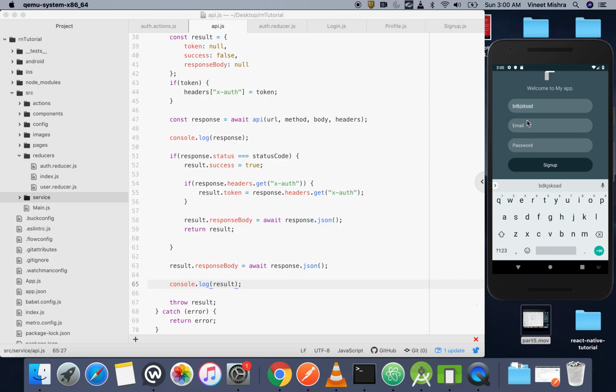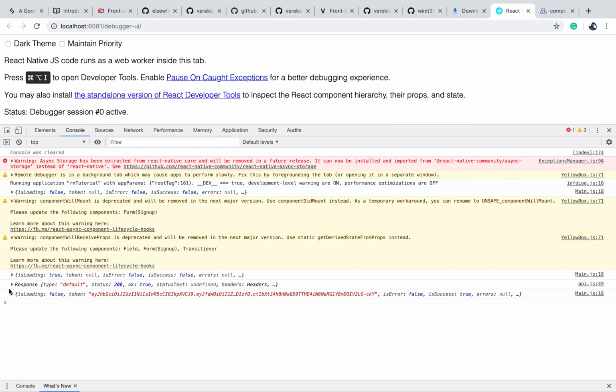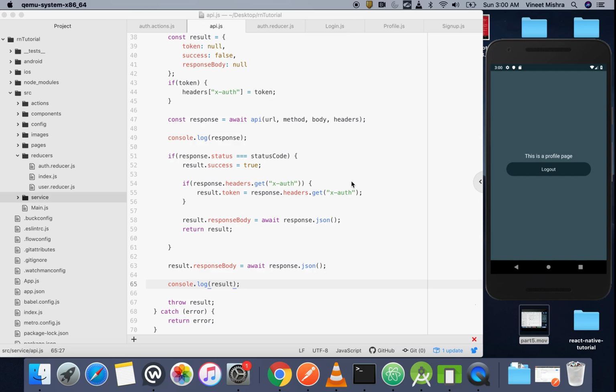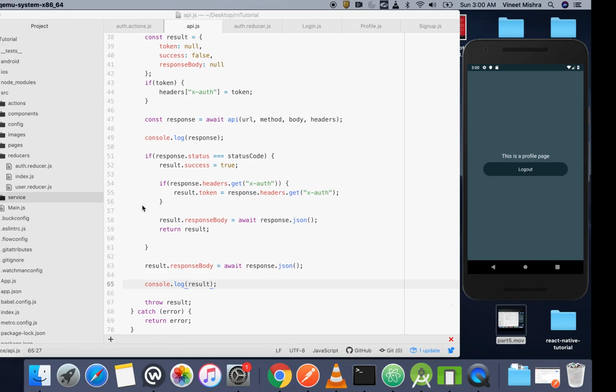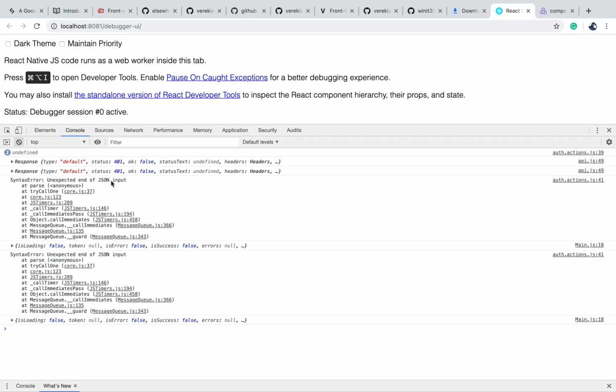So I'll log in something like this. Email validation is not done yet, we'll do it later. So response is 200, everything is fine. I simply remove this thing. Logged out. I'll click on this button. Logged out, and you see response is status 401 and unexpected end of JSON input. Okay, now we will see why this one is 401.